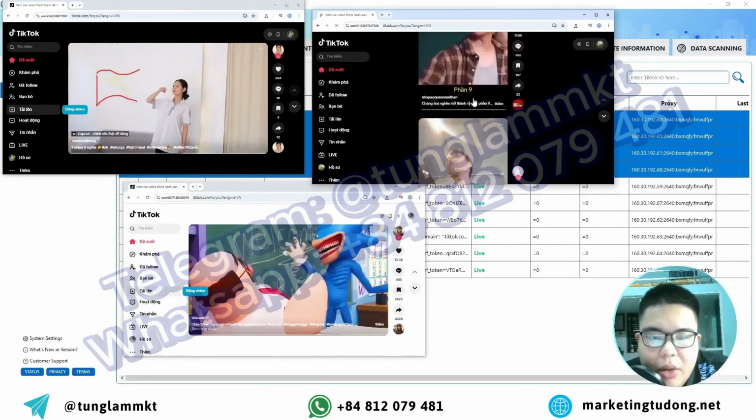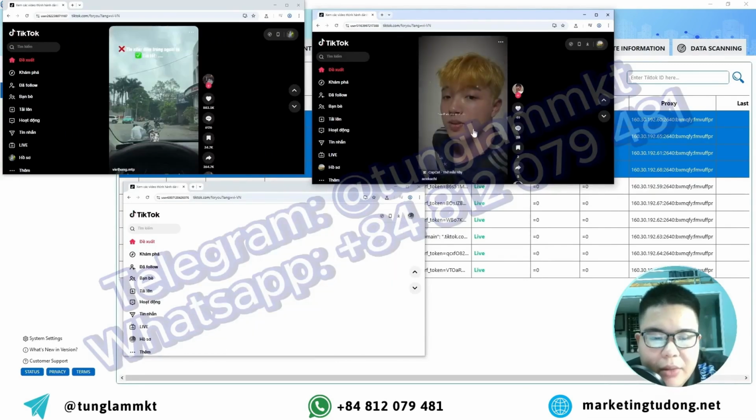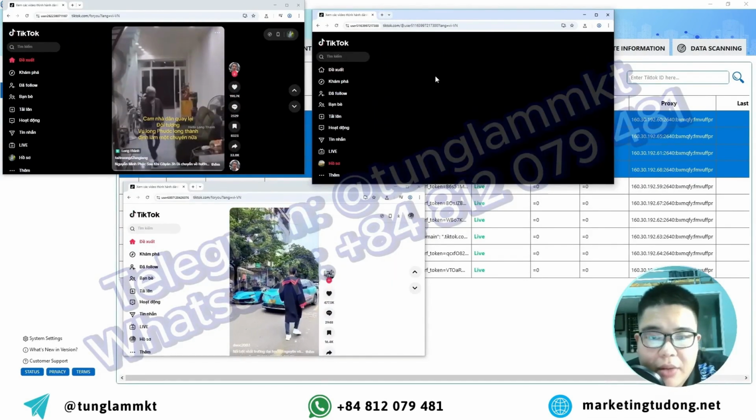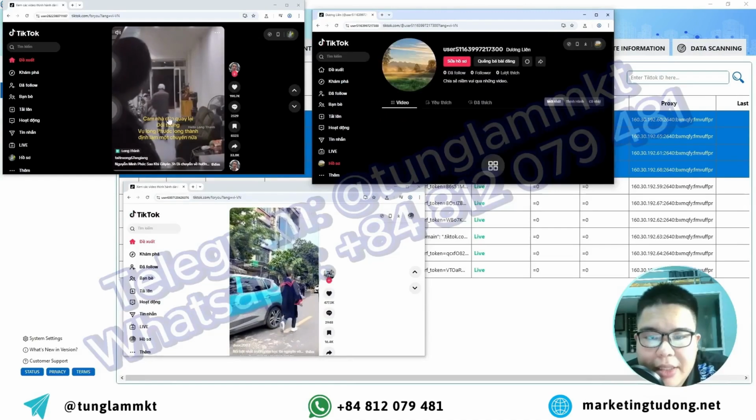And you can use it just like you normally would. See, we can scroll freely. Can you see that? We can also view the profile of a TikTok account like this. It's really this simple, everyone.